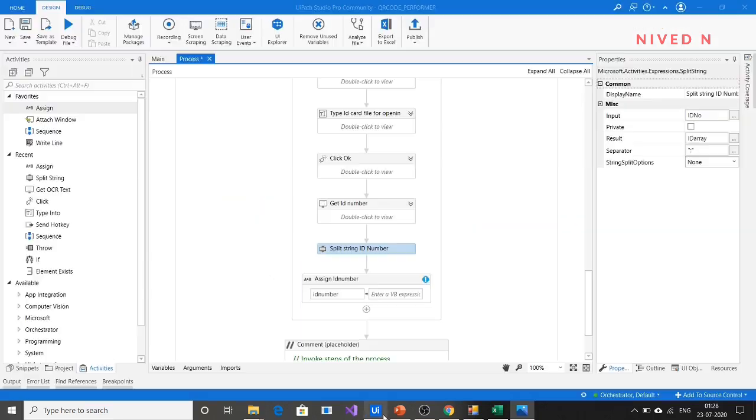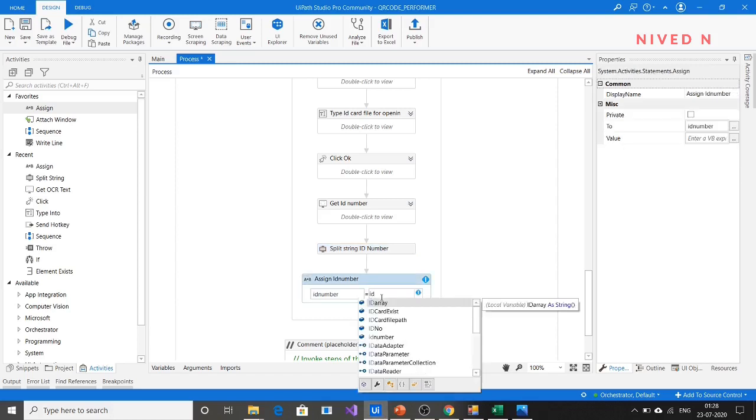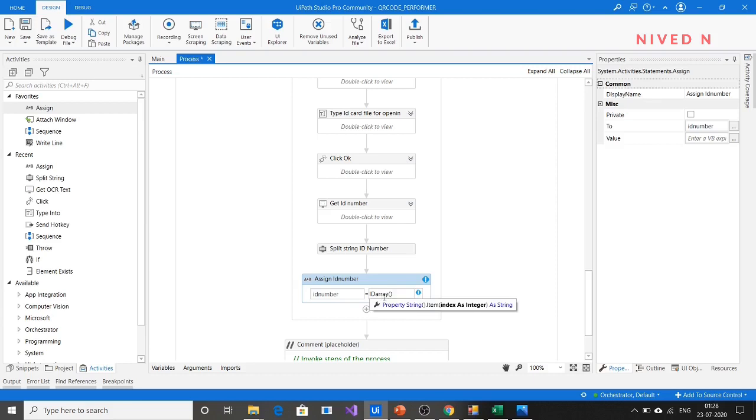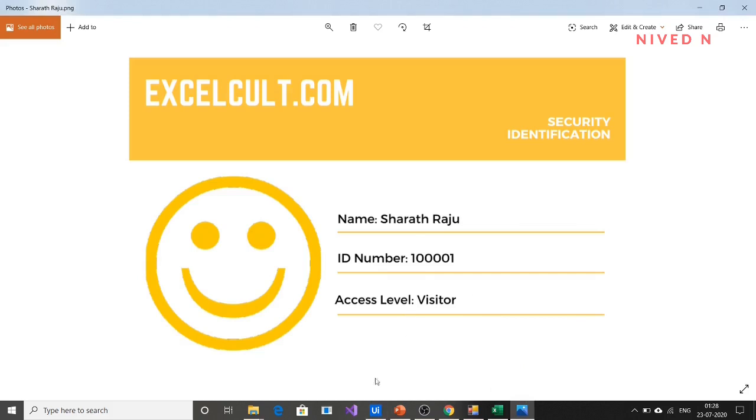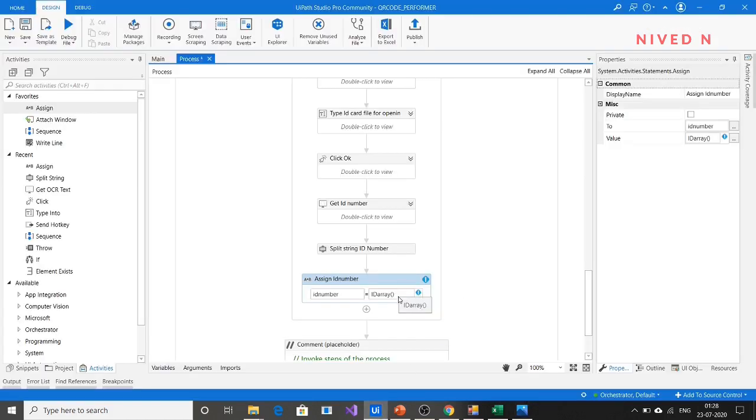So how do we assign the ID number from the ID array? What is the position of this ID number? It is in the first index. So specify it as, let's say, ID array 1.